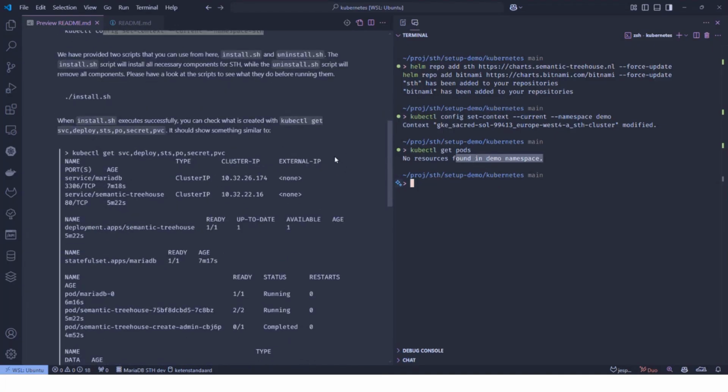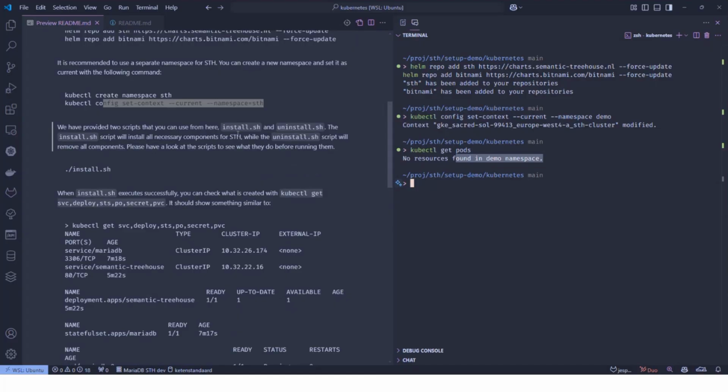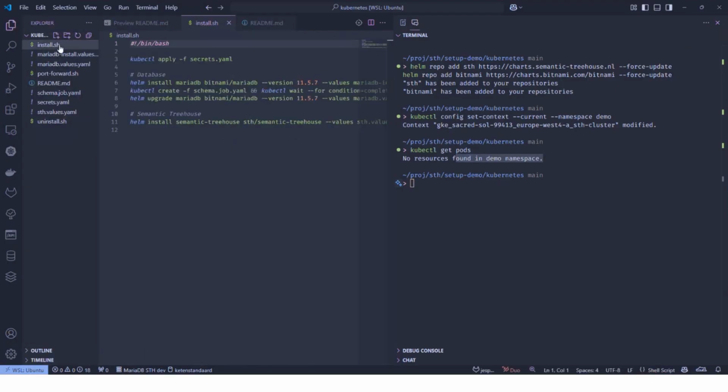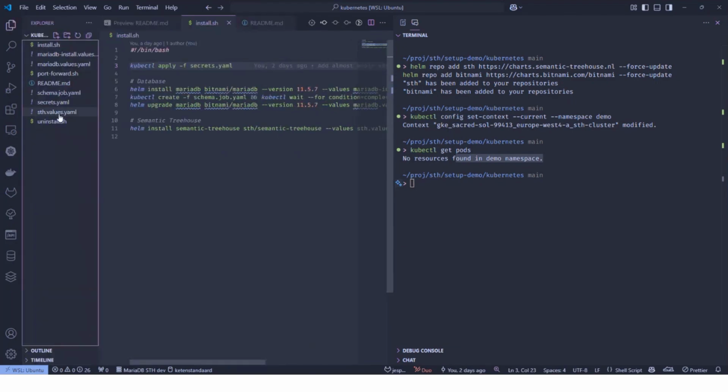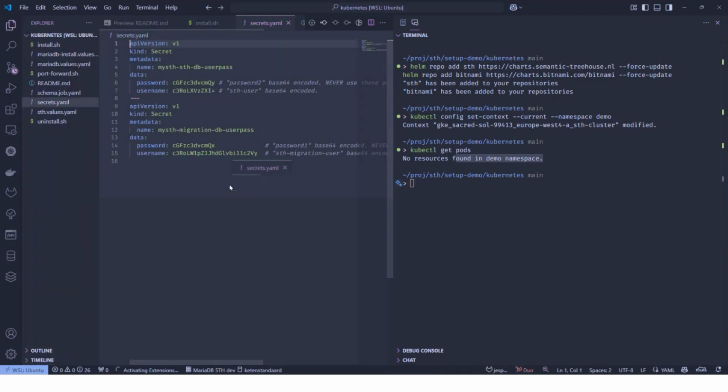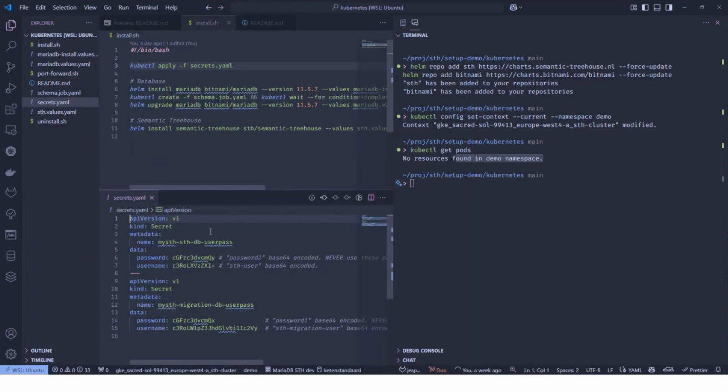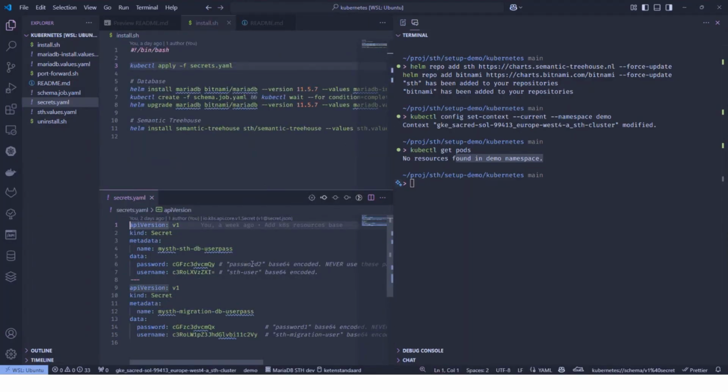From this point on, we have created an install script that just does all the steps that you need to deploy Semantic Treehouse. I'll just quickly get that here. So this does a couple things. First, it applies the secrets. If you remember, that's the, I can briefly get that up here too. That is the username and password of the database.